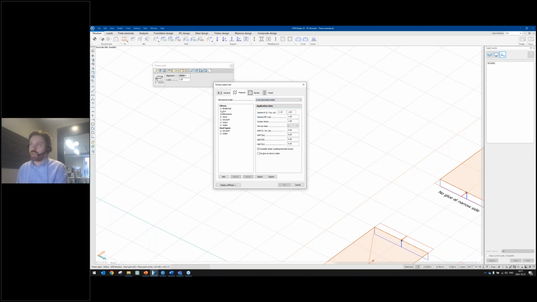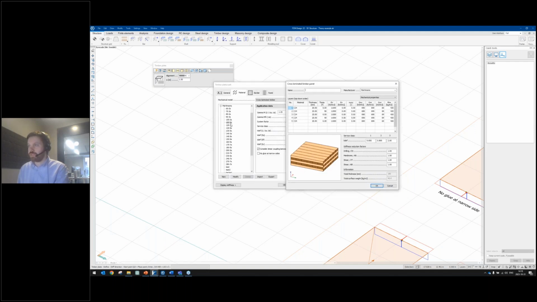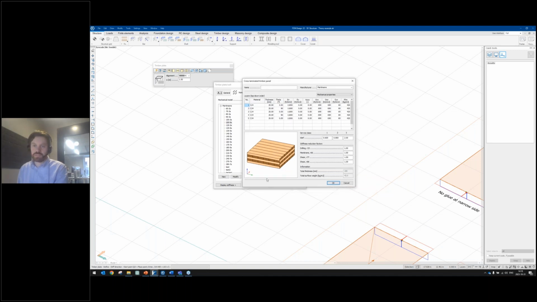So we have our library here with different types of manufacturers. And if your product is not included in this list, you can create your own CLT according to the datasheet for that manufacturer. And you can do that in multiple types of ways. An easy way of doing it is to base the CLT on an existing CLT. So if I select this one and click new, I will get this 105S as the base layout, and I can make changes to this.